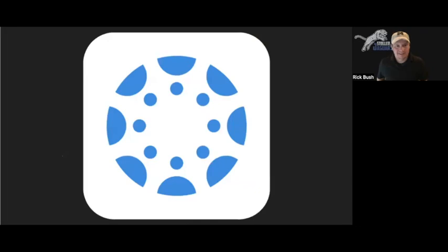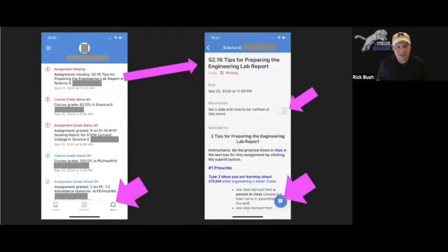For parents, there is an app called the Canvas Parent app. It's really great. It's a great app for keeping up with your student. It has upcoming and missing assignments. You can see alerts, and you can message me really easily with this message button right there about particular assignments.